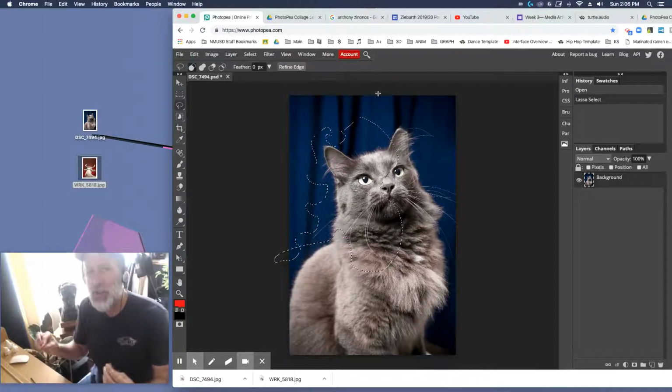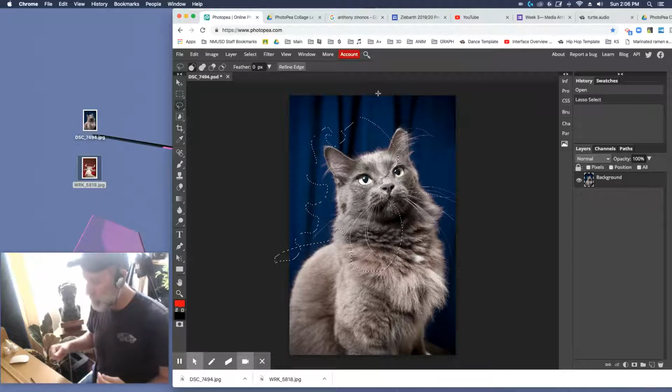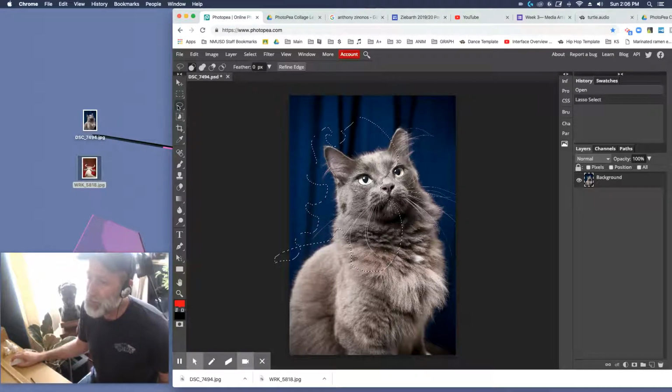I don't want to create a loose selection because I'm using a mouse, and these are bad at loose selections. I need a Wacom tablet for that. Most of you probably don't have that. Instead of using this lasso select, I'm going to click and hold on it. I'm going to choose polygonal lasso.